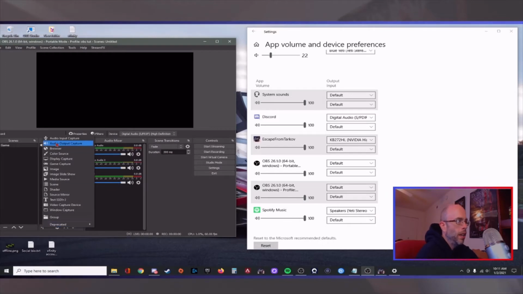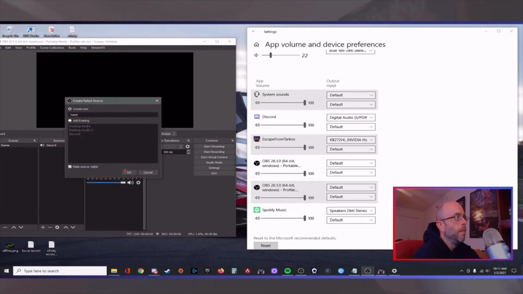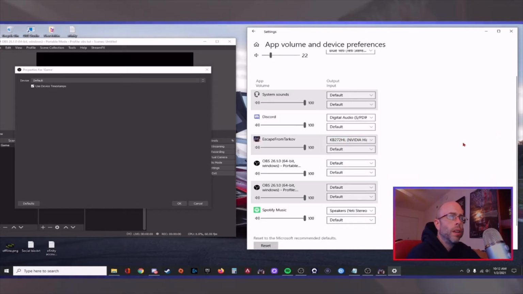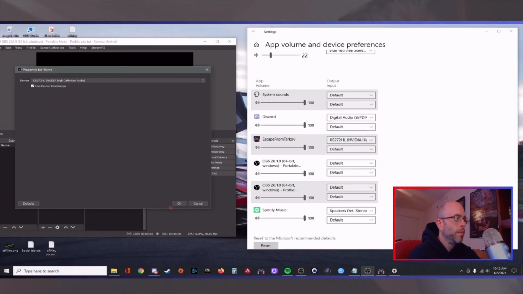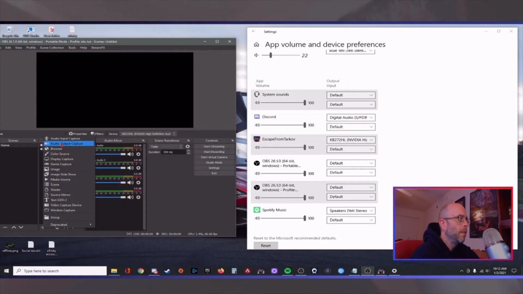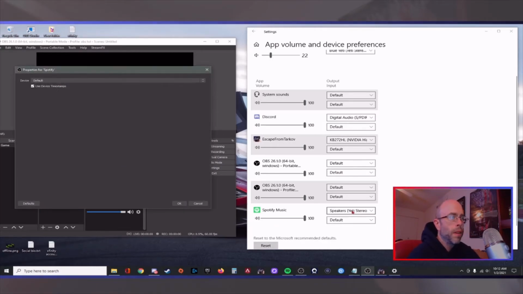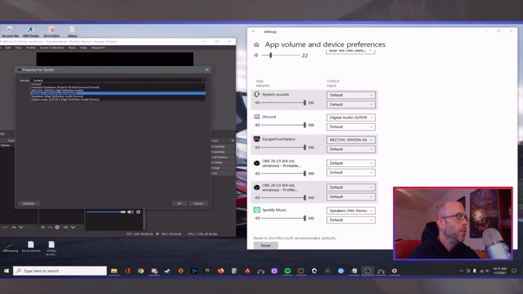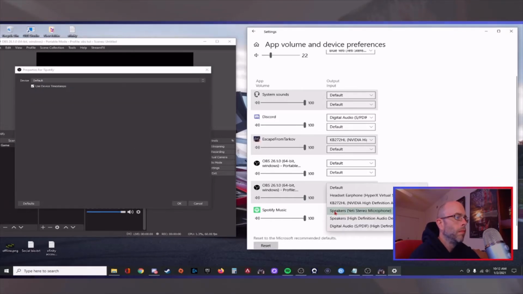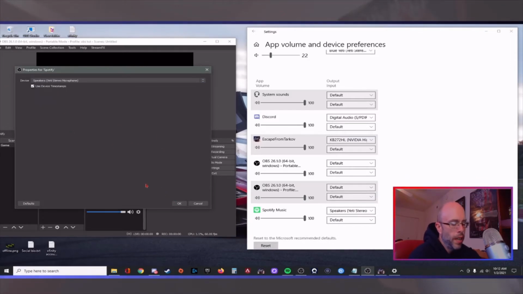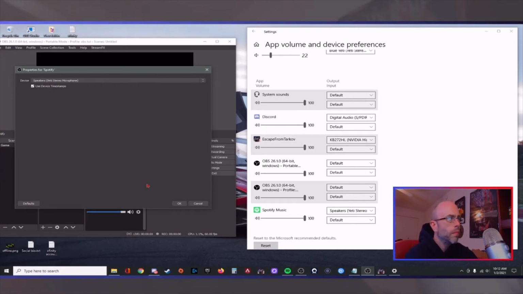And we're going to add in another one, and we're going to call this our game. Okay, and we're going to look for our game that's in our app volume and device preferences, and we see which driver it is. Okay, and then we're going to come over here and match it up. And we're going to do this again for Spotify. Okay. And then Spotify is going to be speakers that we do not use. And actually, in our case, this is the output from our microphone. And I can maybe go into detail on that a little bit later, but we don't use it. It doesn't matter.